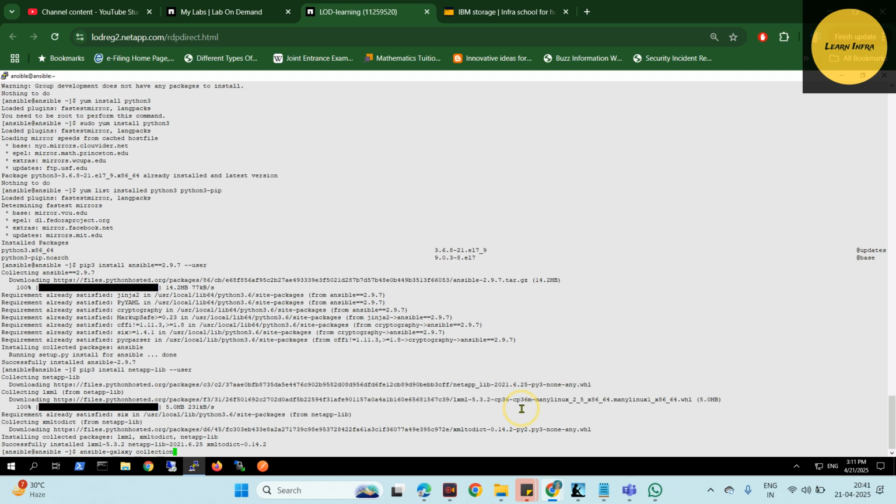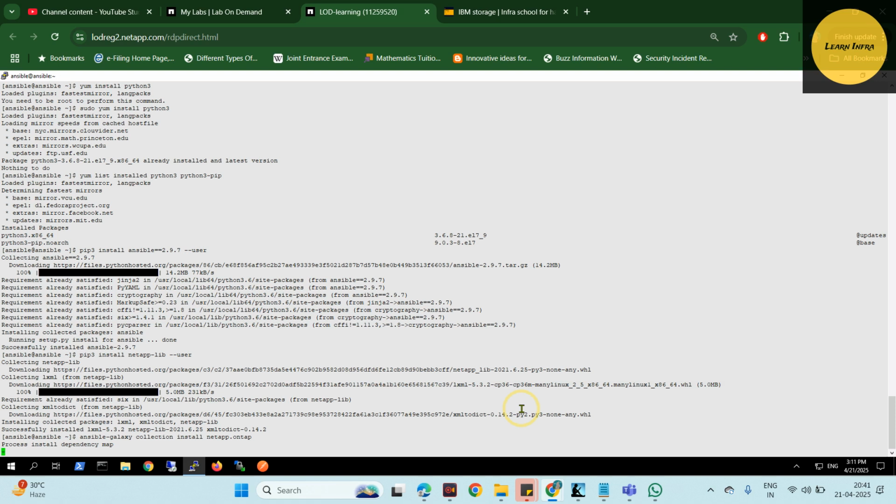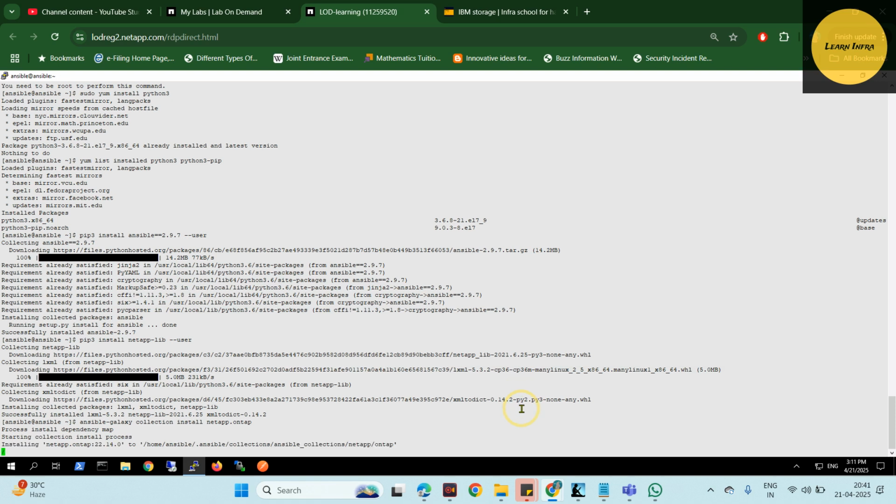It's not coming. The collection spelling is correct. Install NetApp. Okay, so we have installed it. So we are installing this package here, in the home directory of the Ansible user. Okay, fine.